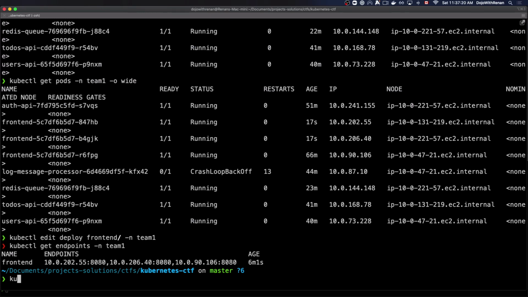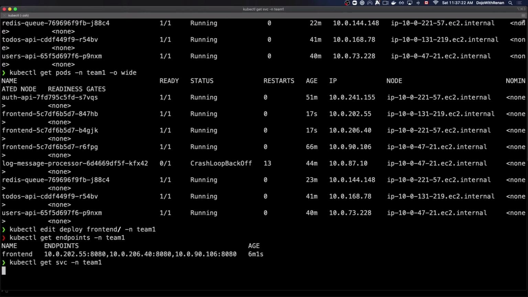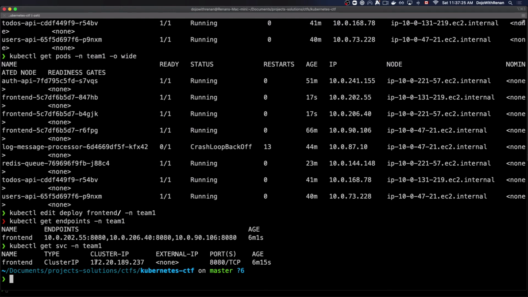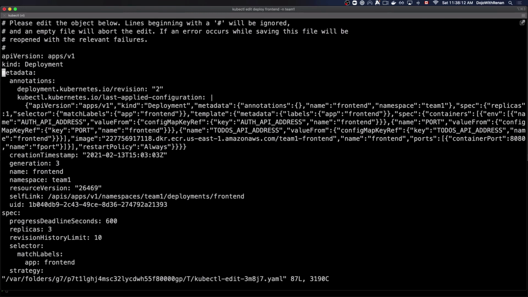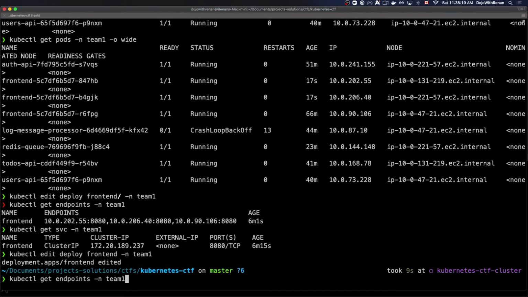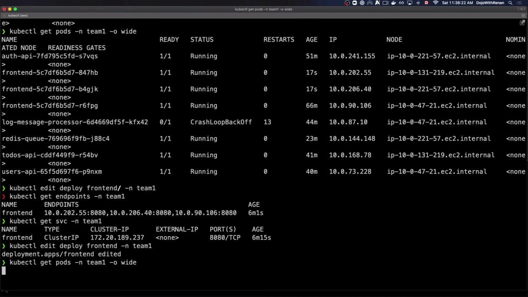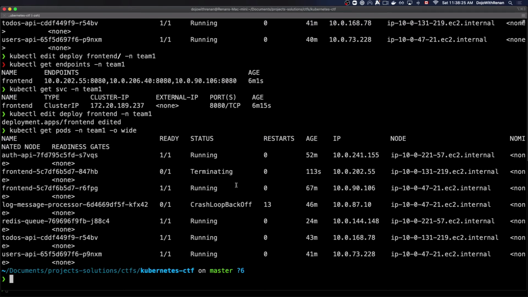And so what all this means is that whenever traffic comes to the front end service, which is this IP address, the traffic will leave the service and actually go to one of these IP addresses, which are the IP addresses of the pods. And this is how services connect to pods. Let me quickly edit again and go back to one replica so we don't get confused. All right, so if I get pods, we should see one. The other ones are being terminated. Okay, great. All right, so we have a service for the front end.